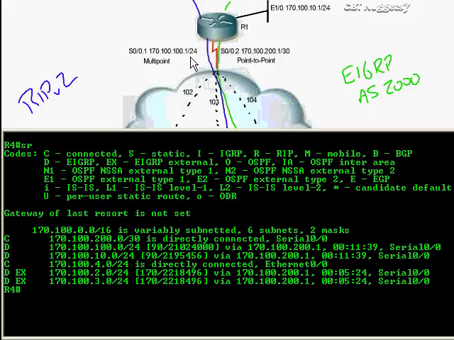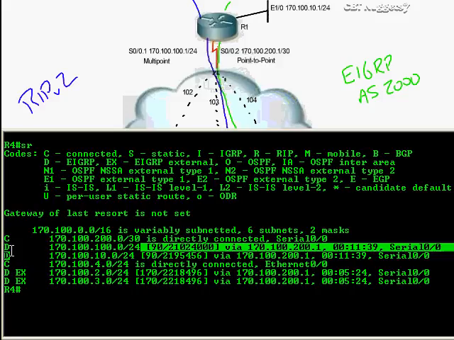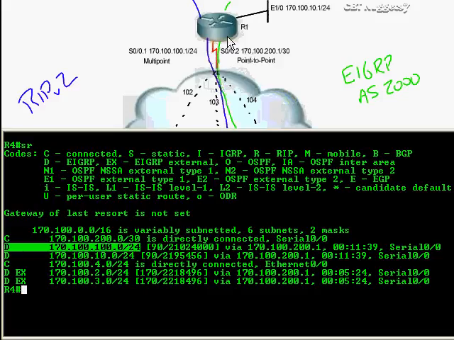170.100.100.x. It's a 24-bit mask, so look at this top route right here. It looks as if EIGRP is learning it, but it's learning it as an internal route. It's not an external redistributed route, it's internal. Why? Well, because when we typed in network 170.100 on router 1, it included all of these in the EIGRP domain. And since EIGRP has a better administrative distance than RIP, it's saying, oh, well, I'm going to believe as if this were in the EIGRP domain.